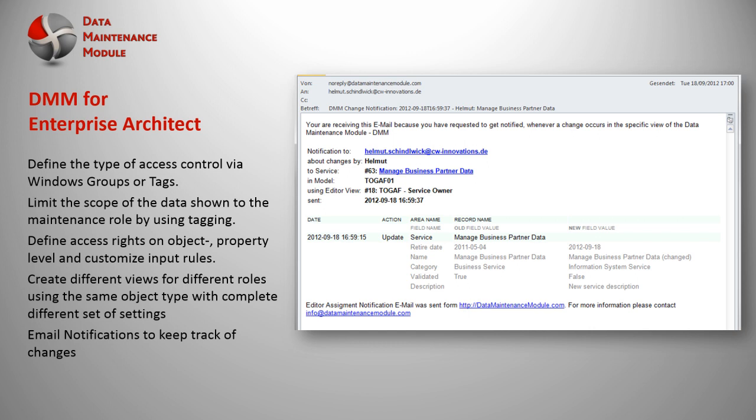As I mentioned before, the DMM solution is not only for enterprise architecture but for BPM, GRC, and many other areas, and you will find slightly different benefits for these different areas on our website. If you visit datamaintenancemodule.com, you will see different role-based benefits for each of the different solutions. With DMM, we're focusing on keeping modeling data up to date and making it a reliable source of truth for your analysis.